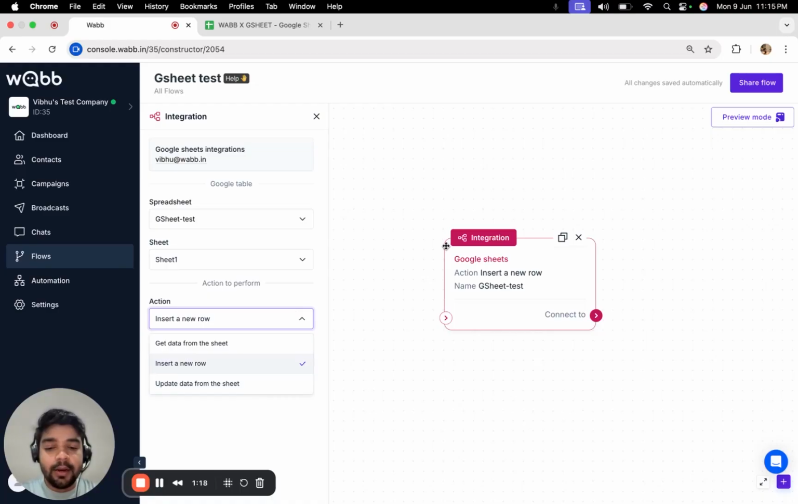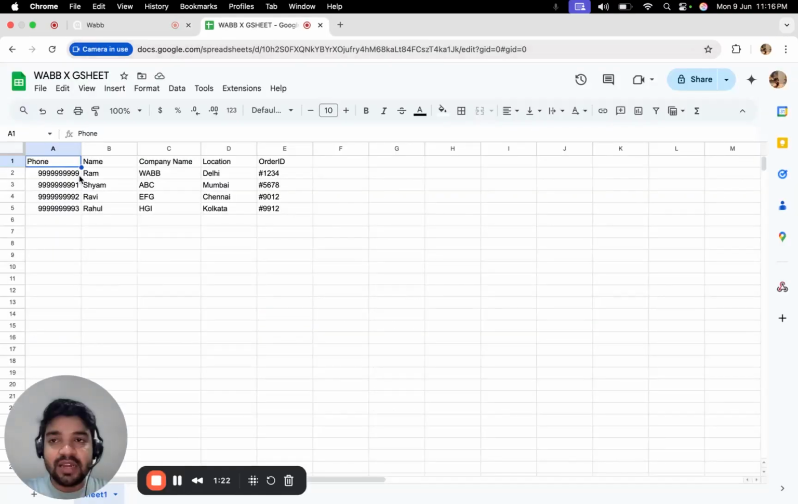Before you start, you need to make sure that you have a Google Sheet ready. For example, I have this example Google Sheet with certain columns. You can see I have phone, name, company name. I'm going to simply use this Google Sheet. So before you start this integration, make sure you have a Google Sheet with the column headings ready.